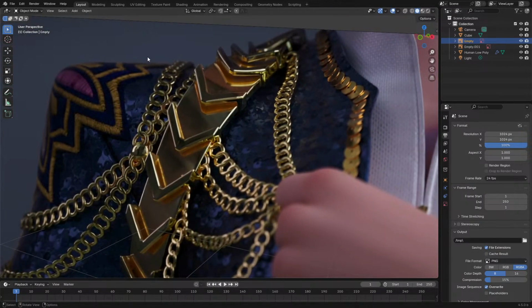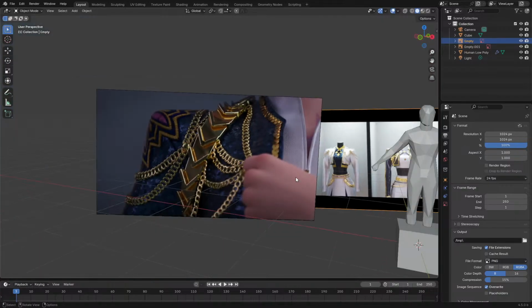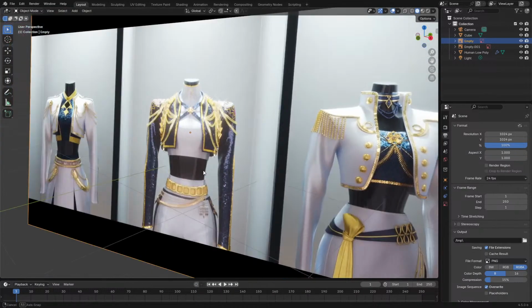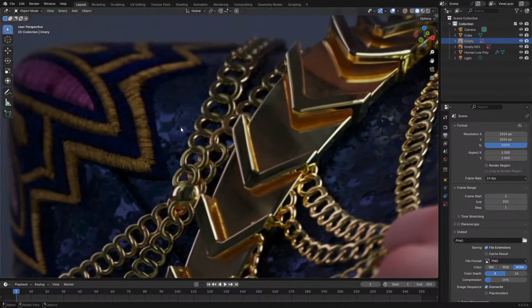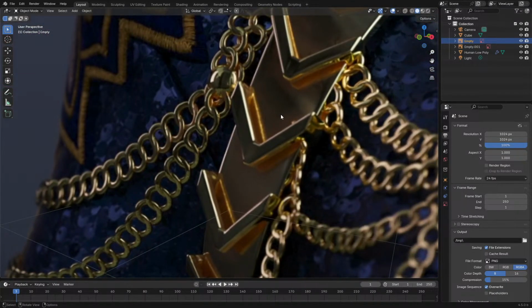So recently I watched this movie, it is amazing, go watch it. But the jackets here, I really like the look of them, because they are made of tiny little sequins. So I'm going to try to recreate it.